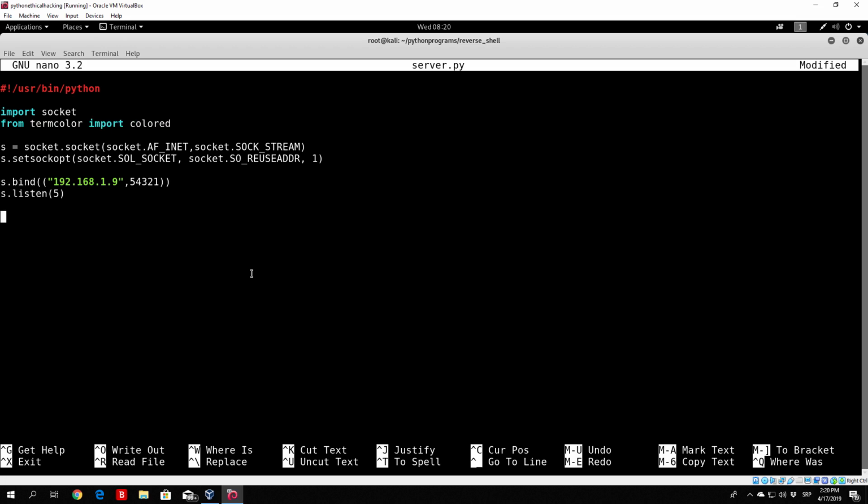So what we are going to do is right here we can print colored, and then, okay, we need to specify a plus, since this means that it worked: listening for incoming connections. Make sure to close two brackets.